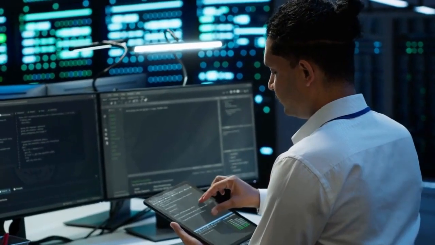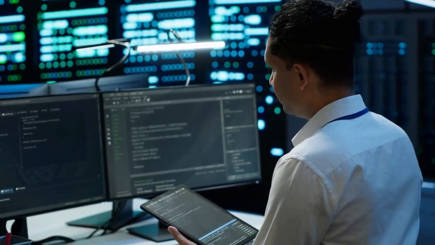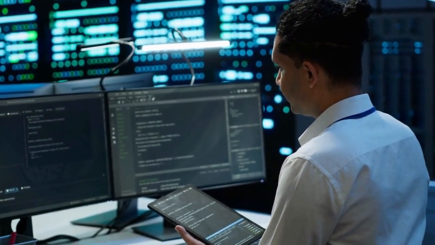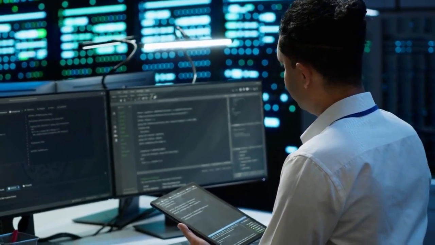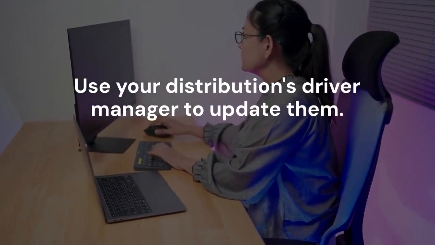Driver issues can also lead to aborted prefix creation. Make sure your graphics drivers are up to date. Outdated drivers can cause compatibility problems. Use your distribution's driver manager to update them.